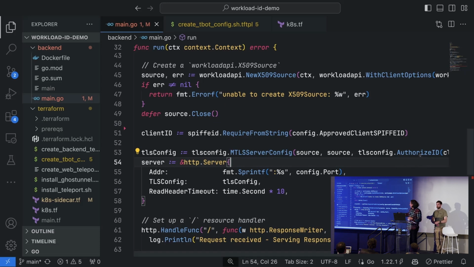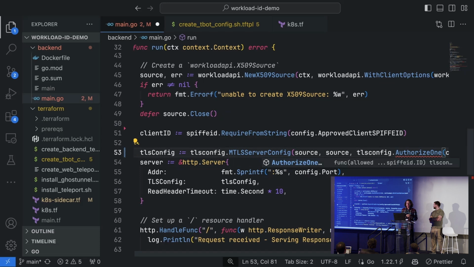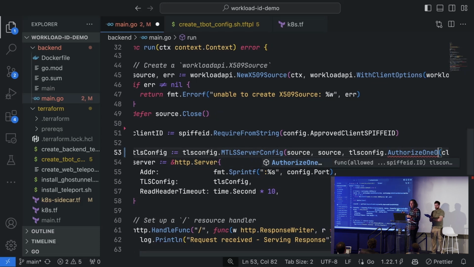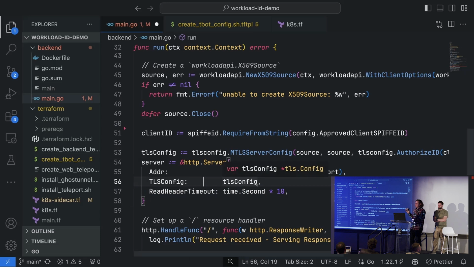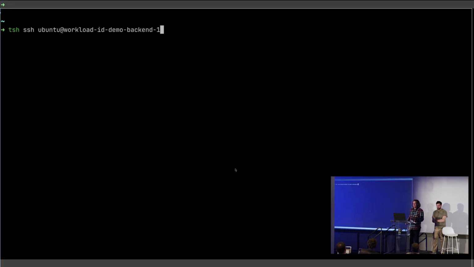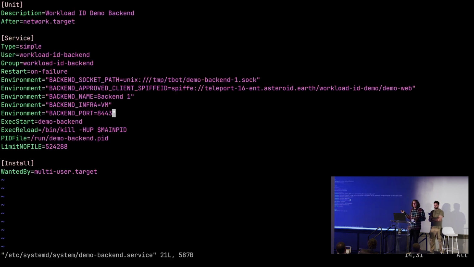And if you see over here on the right, it says authorize ID, which I'm going to use to just do one, but I can change it to authorize one of, where I can pass it a list. So I can handle my authorization rules here. And then that TLS config is just passed to a regular Go HTTP server. I don't have to change the architecture or construction of my application. I just need to go get the SPID from the workload API and pass it in as my TLS config. So it fits in, and that's true for Java, Rust, Python, everything where there's a good API or SDK.